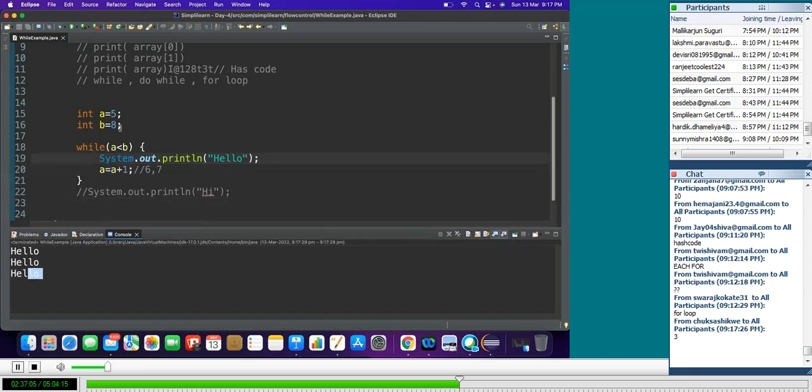Now if I change here to 8 and here I change to 5. Now what is happening is, 8 is less than 5? No, 8 is not less than 5. That is the reason it will not come in, it will come out of the while loop and it is not going to print anything. No print.